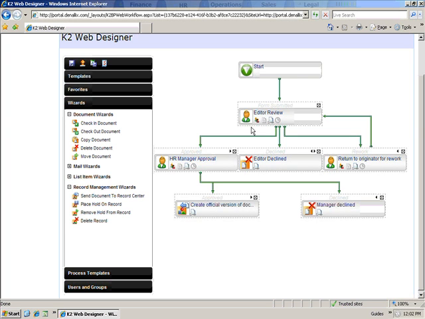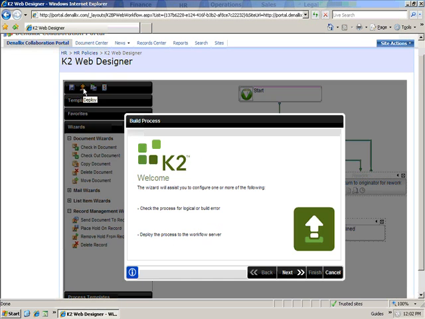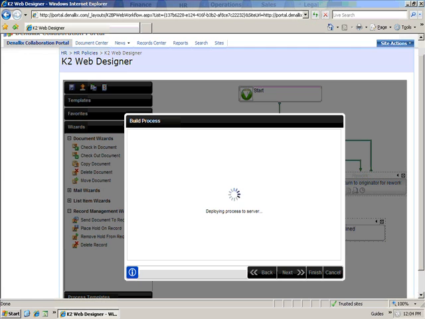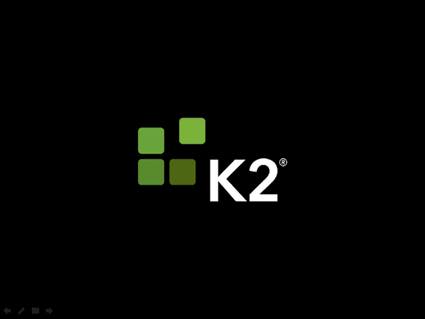Once all the destination users have been set and there are no additional tasks to configure, we are ready to deploy straight from the design canvas. Clicking on the Deploy button will open the Deploy wizard, which will deploy the process to the K2 server. At this point, the process has been deployed to the document library and is now ready to use. In Part 2 of Building Processes in the K2 Web Designer, we'll explore the end user experience.